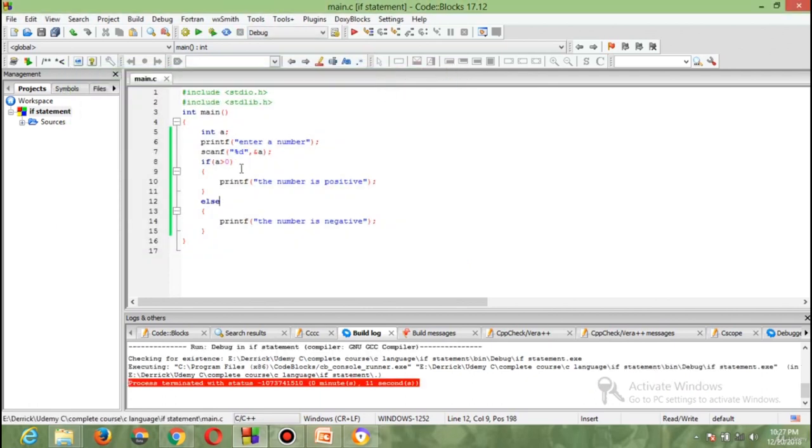So in the other way, if I enter a number which is greater than 0, it will display, the number is positive. But when I enter something which is false or is not up to the condition over here, then it rather prints this statement. So this is how the if else statement also behaves.